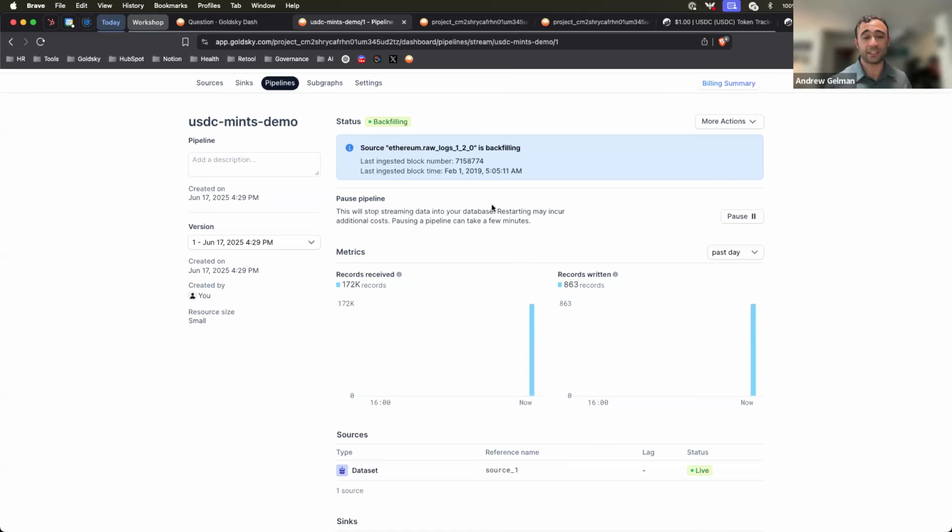So if you're going to be indexing an entire chain, that might take longer versus if you're just indexing a specific data set or a contract. And regardless, it's going to be a lot faster than subgraphs. So yeah, at the end of the day, it really just depends on your use case.